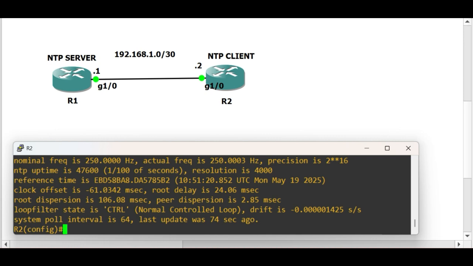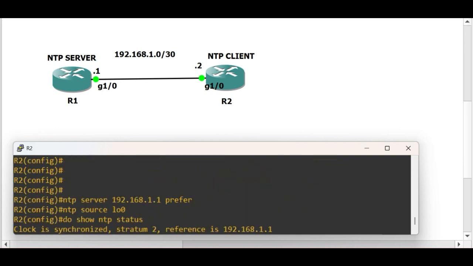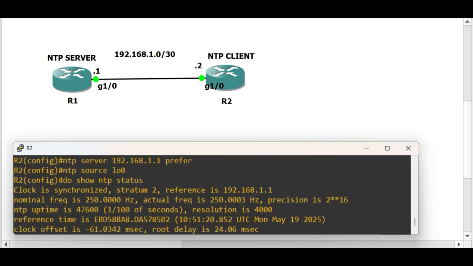So we use the show NTP status command. Now we can verify that indeed router 2 is referring to the NTP server with the IP address 192.168.1.1. So now the stratum of router 2 becomes 2, since we put R1 as stratum 1, so the downstream router will become stratum number 2.